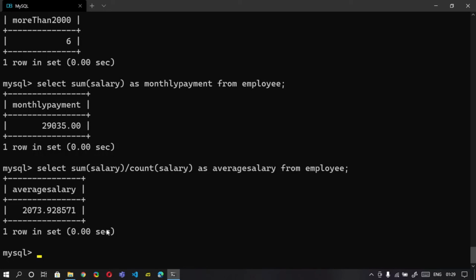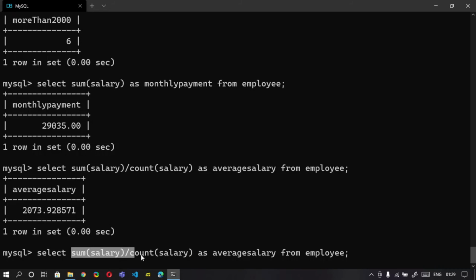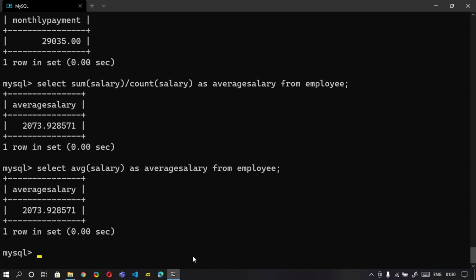Now let us see another method by which we can accomplish this task. So we are going to use average. For this we have to select the previous statement and then replace this whole calculation with average. So we are going to write average as AVG. So AVG of salary, and then hit enter. So you can see that it has displayed the same result as before.